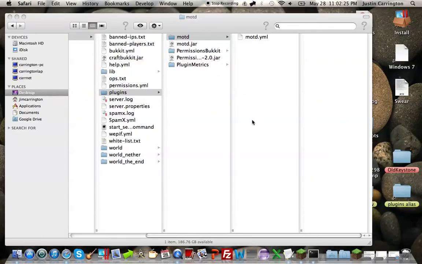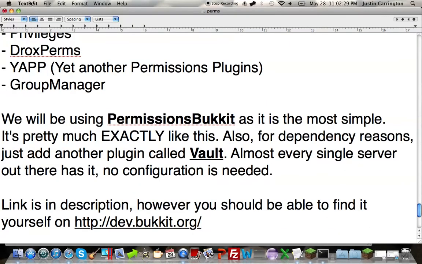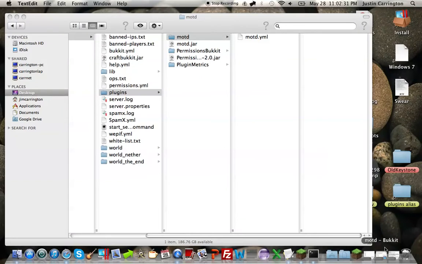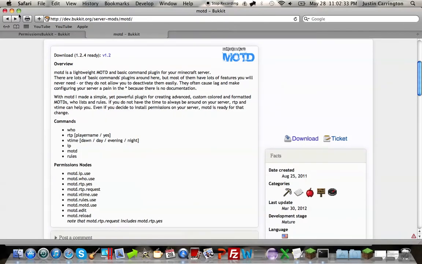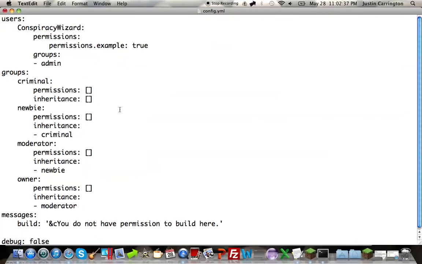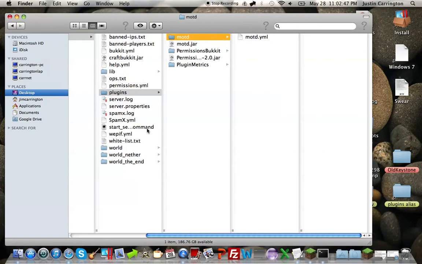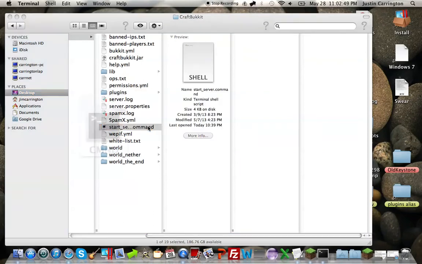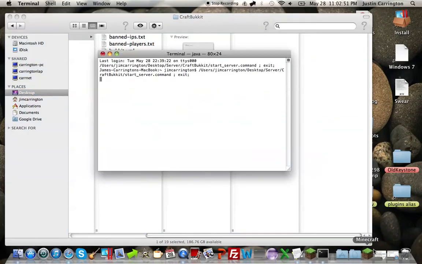I'm actually not going to give any of my groups any permissions at this moment. I'm not going to give them any permissions right now. I'm just going to leave everything the way it is. I'm going to go ahead and save this, and I'm going to enter the game. Which means we have to start up our server right now.